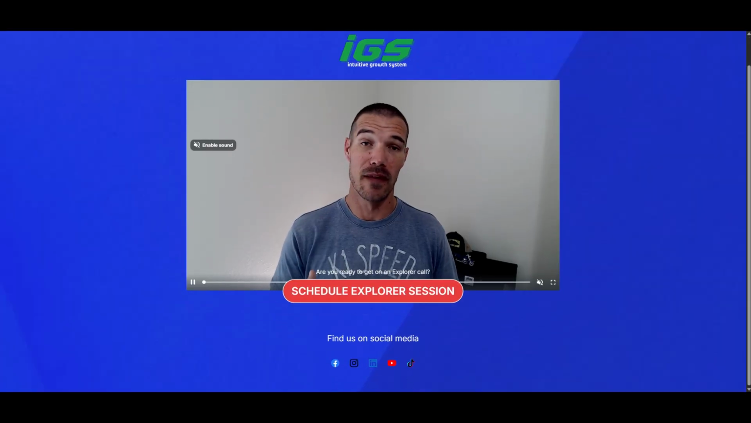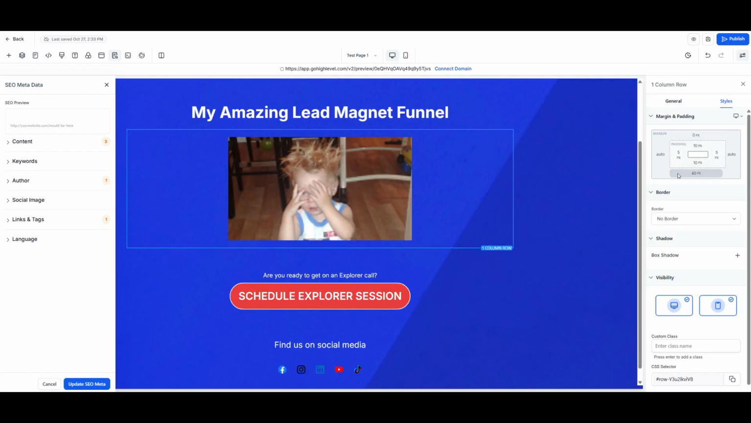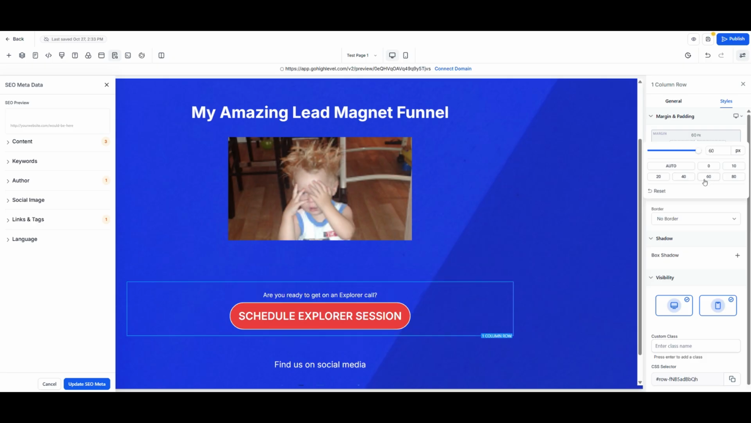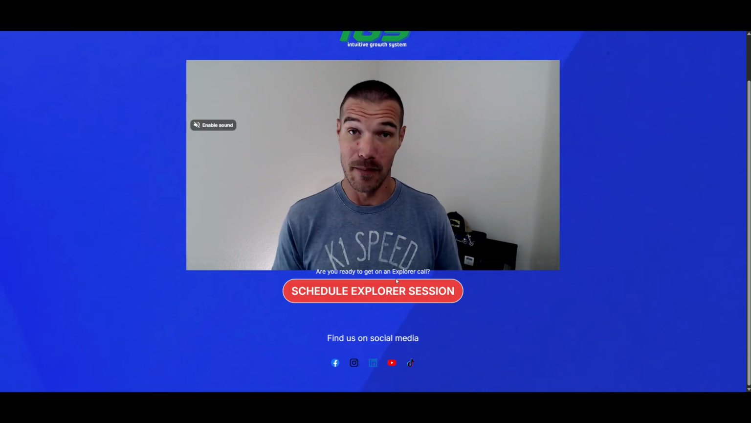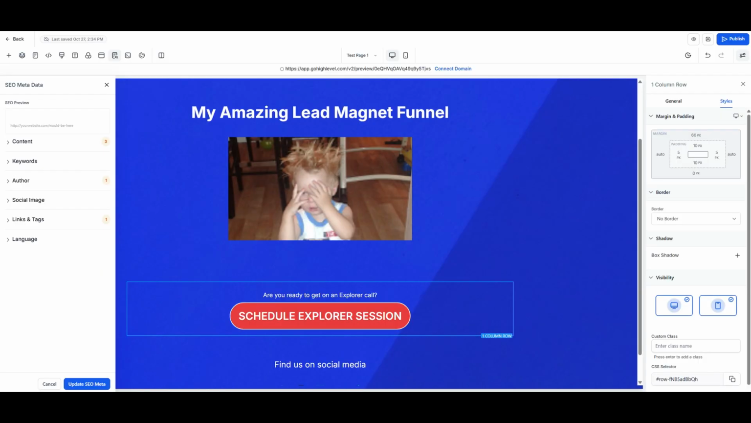Then we can go back and check it. It's moving down, but not far enough. So then I will create this one right here, and on the top, I'll say 60 this time, and see that should be 100 pixels. And boom. Are you ready for an Explorer call? We'll even bring it down a little bit further just to make sure so it looks cohesive.